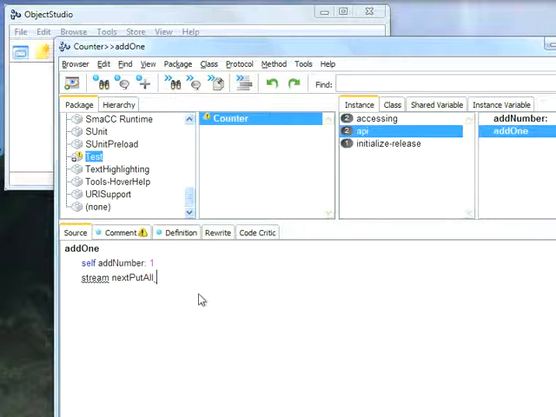Now again, in this particular method that makes no sense, but you can see that I've got the ability to do that kind of matching when it's not as easy as it was with add number. So that's a way to make your browsing and code editing a little easier and more pleasant to deal with in ObjectStudio. And that's about it for today.